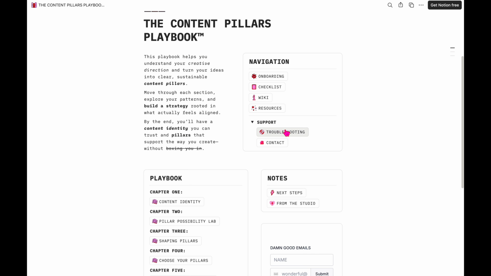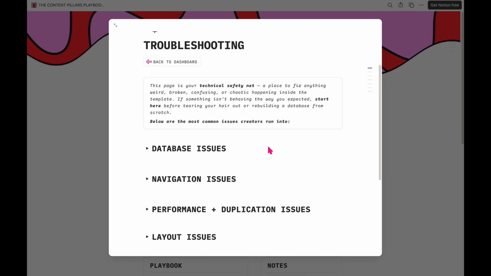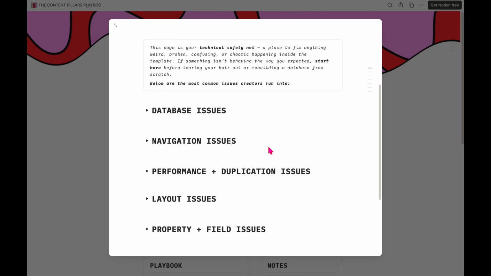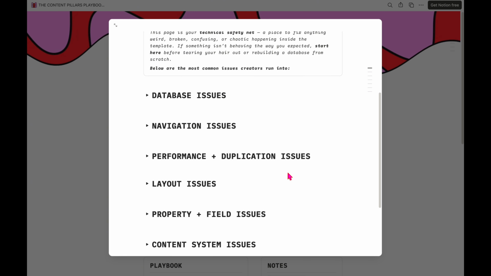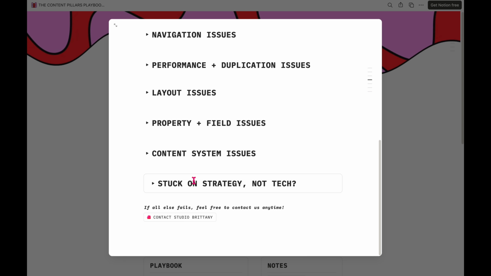And then there's also support pages for troubleshooting. This page is your technical safety net, a place to fix anything weird, broken, confusing, or chaotic happening inside the template. If something isn't behaving the way you expected, technically, start here before tearing your hair out or rebuilding a database from scratch. And here are the most common issues that people run into with Notion templates. But if you're stuck on strategy and not tech, there's a little page for you here too. You can also contact me at any time.